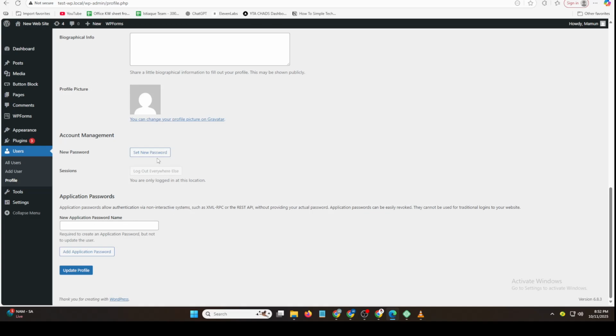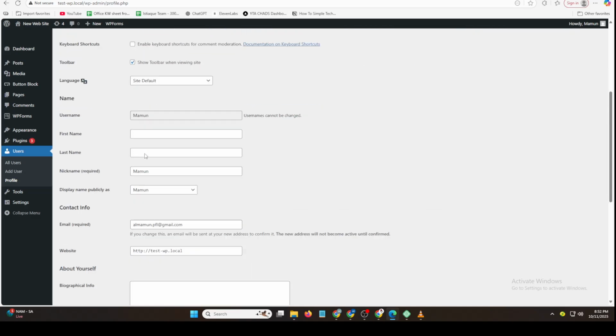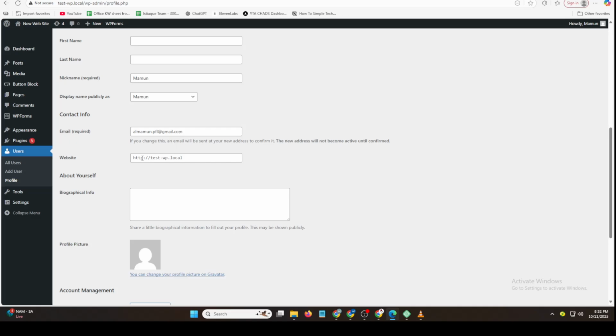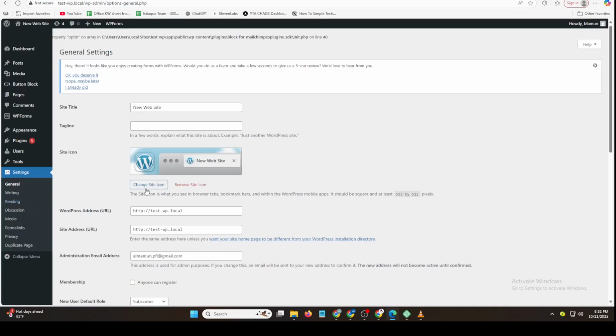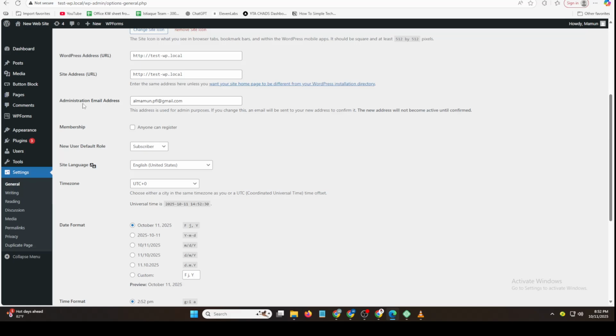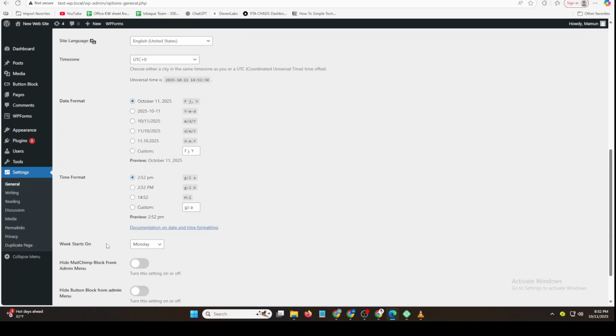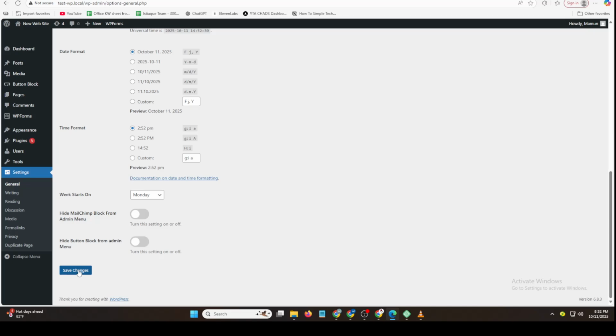Save your changes. Once you've entered your new email, scroll down and click Save Account Settings. You might see a confirmation message saying your email change has been saved. And sometimes WordPress will send a verification link to your new address. If that happens, simply open your inbox and click Confirm Email Change to finalize the update.